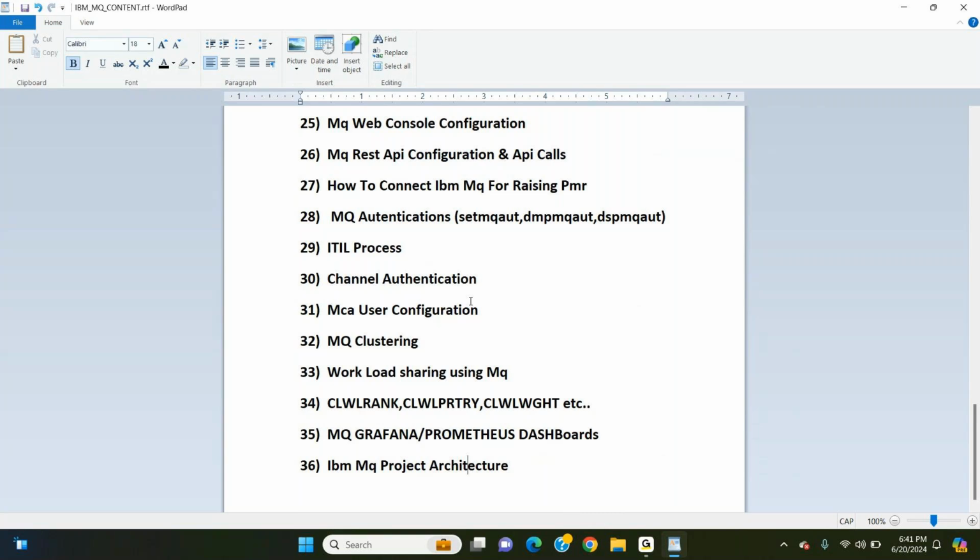Some more new topics will be added on an ongoing basis, and I'm going to explain everything in the 9.4 version. Recently, IBM MQ released the 9.4 version, like 2 days before. We are going to cover all these topics using MQ 9.4 version.